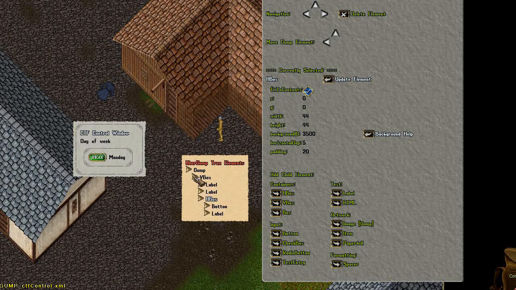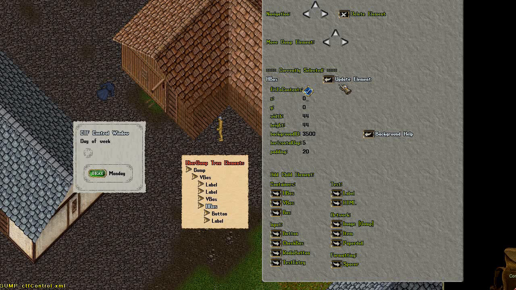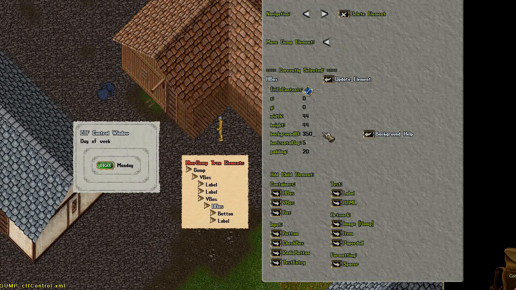You know what I should do? I'm going to add a V-box to that. And inside of the V-box, I'm going to do a bunch of H-boxes. So I'm going to put this down below the V-box, and then add it to the V-box. I'm going to take away the background, take away the padding.